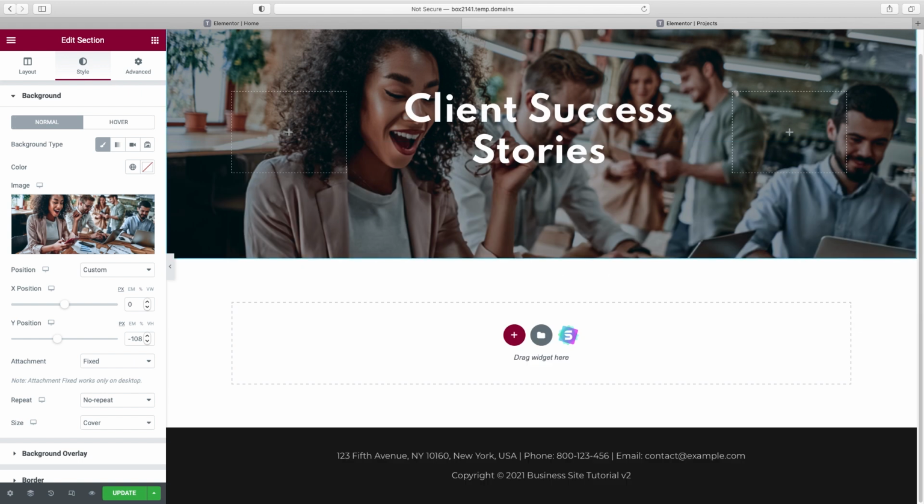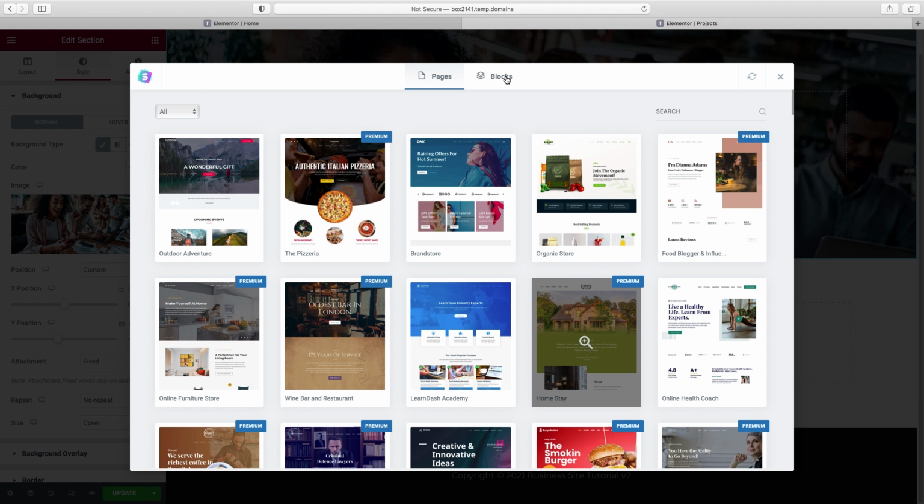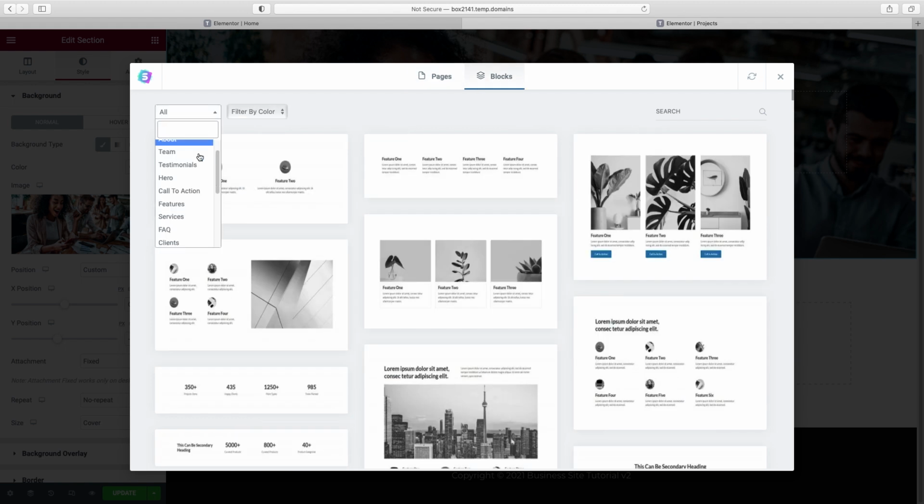So I'm going to actually start the page with a nice little case study section. So maybe you've helped clients out and you want to show the results you've gotten for them. I'm going to click on starter templates, go up to blocks. Now there's no case studies thing here. So we just have to find a format that's actually going to work for us.